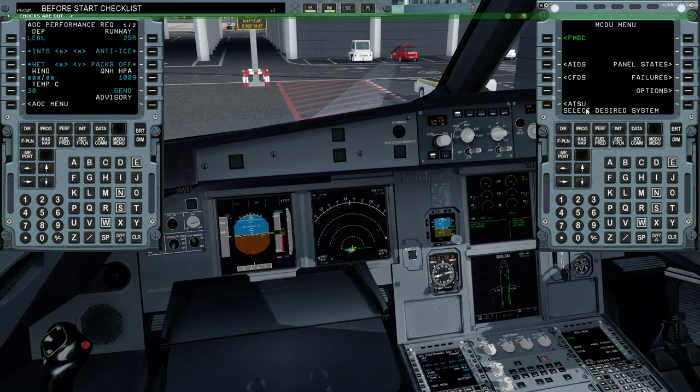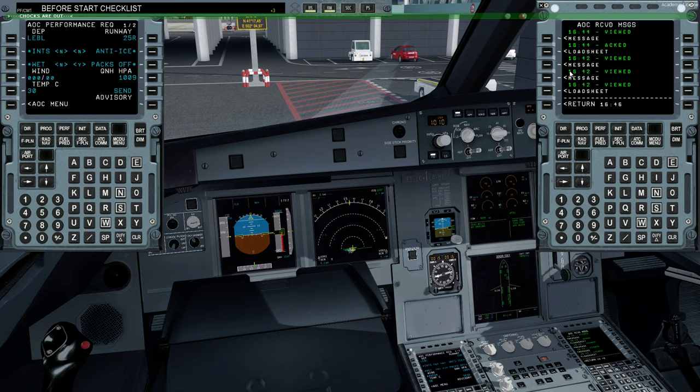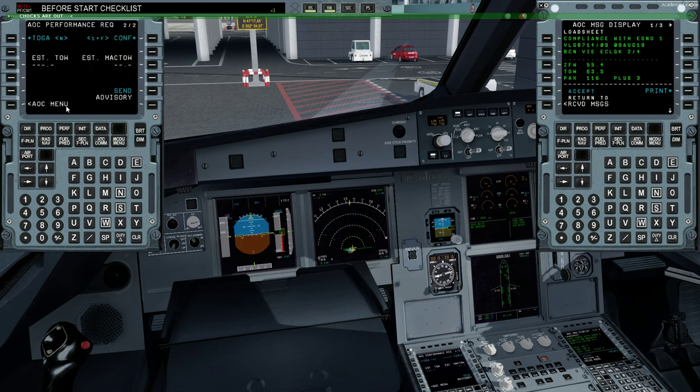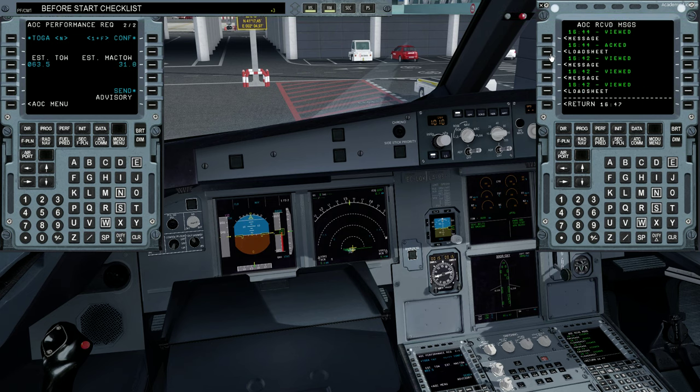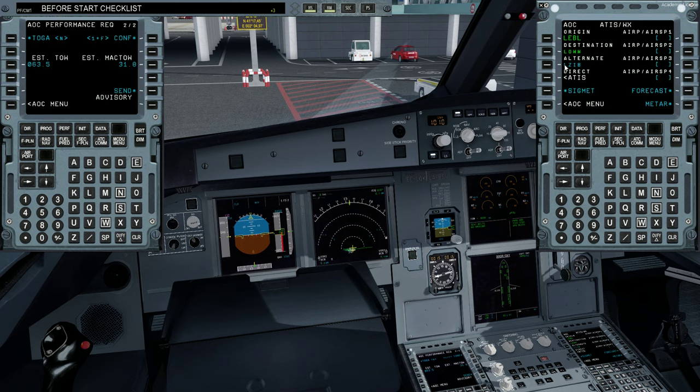Okay, once that is done, I go back to the message, go to load sheet, and I'm going to enter no toga, config is 1, plus F, takeoff weight is 63.5, and our takeoff center of gravity is 31.8.